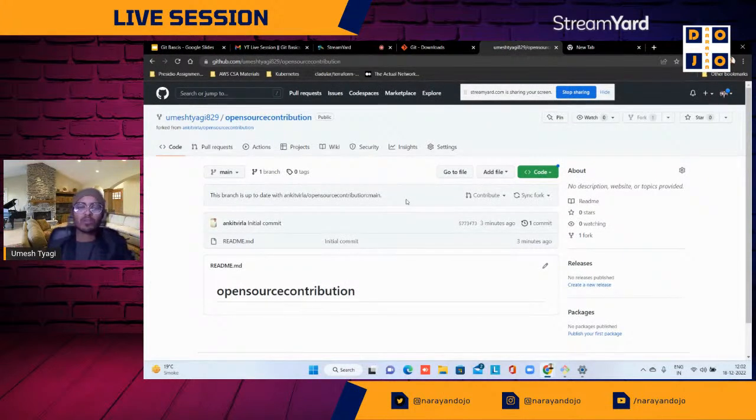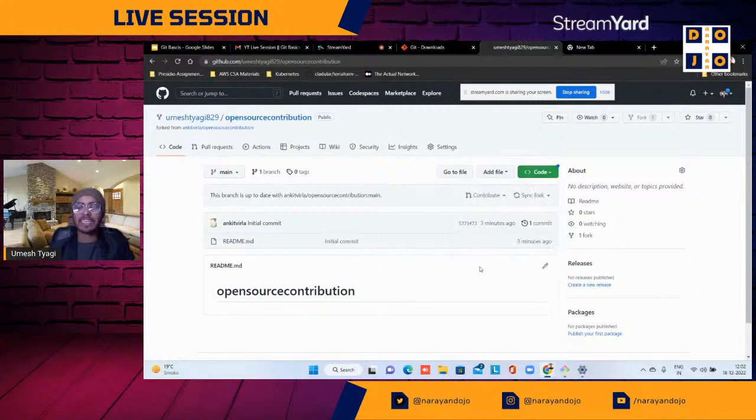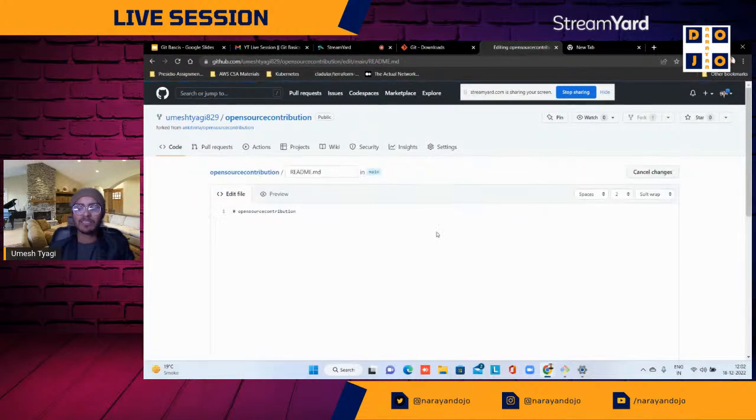You can do two things. One is that you can clone this to your local system, or you can directly make changes from the GitHub editor. I will make the changes this way, because I have already shown you how to clone and make changes locally. I want to show you something new: how you can use the GitHub editor to make changes.